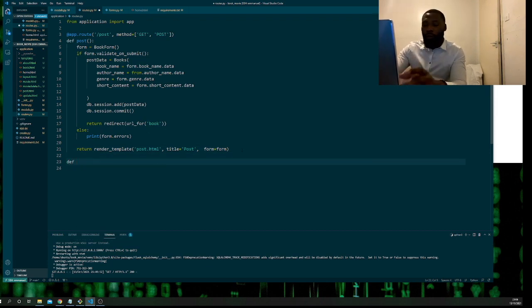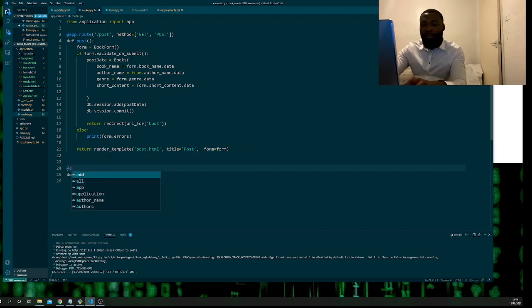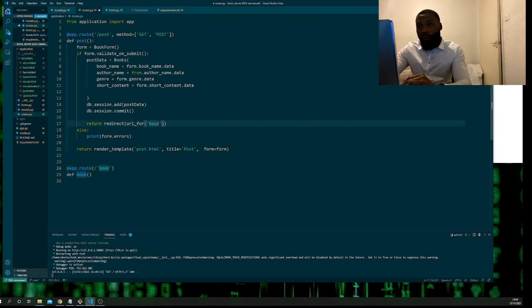So we will say, in this situation, function, but I need to tell it how it will access that. So app.route, and then book. So once it hits this URL right here, if they have successfully added everything there, it will look for this URL, boom, and then it will drop them to that page, essentially.